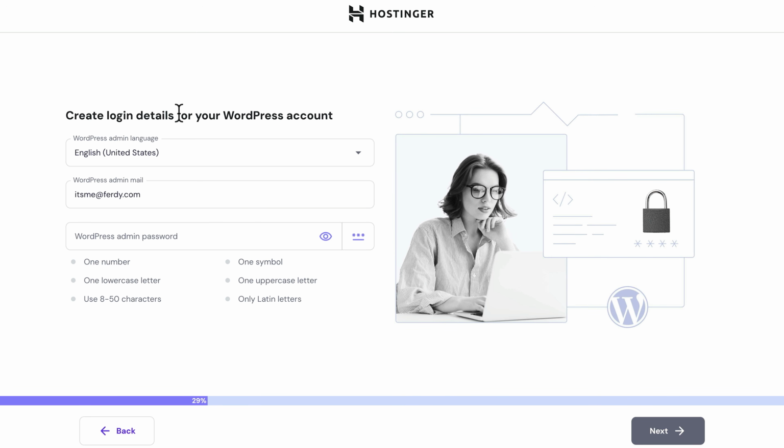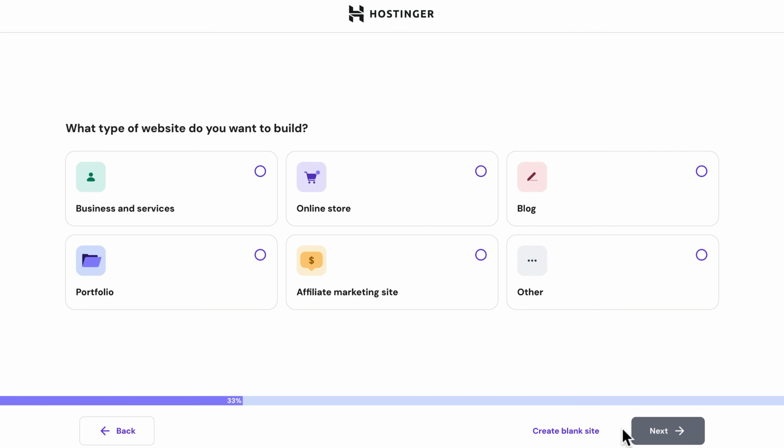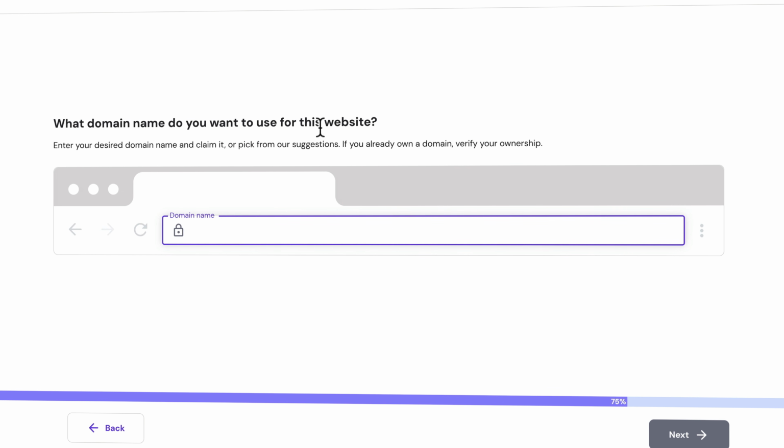And now I need to create the login details for my WordPress account. So my WordPress admin email is this one. I create a password. Then I click on next. I want to create a blank site. So I click over here. What domain do you want to use for this website?